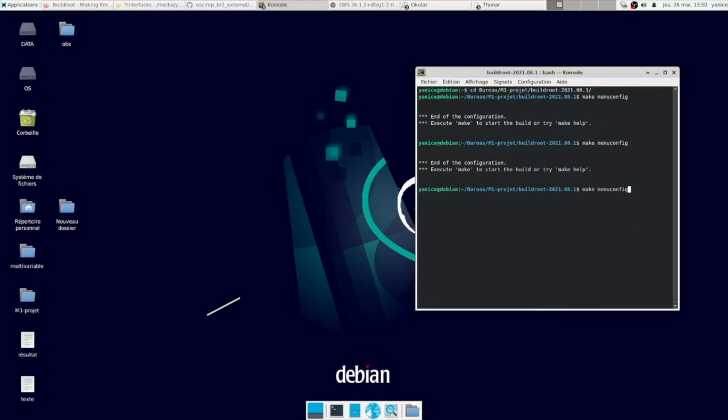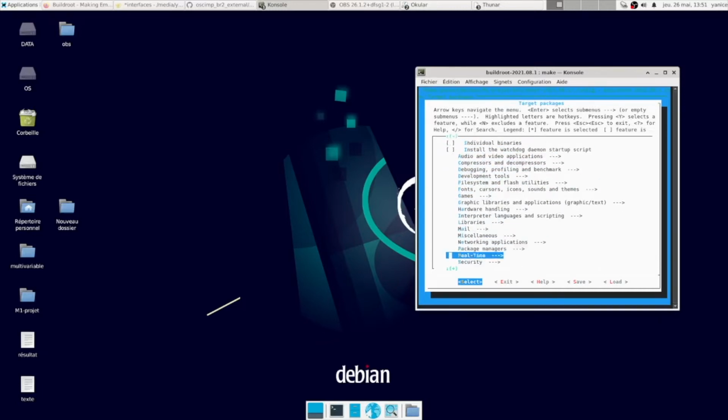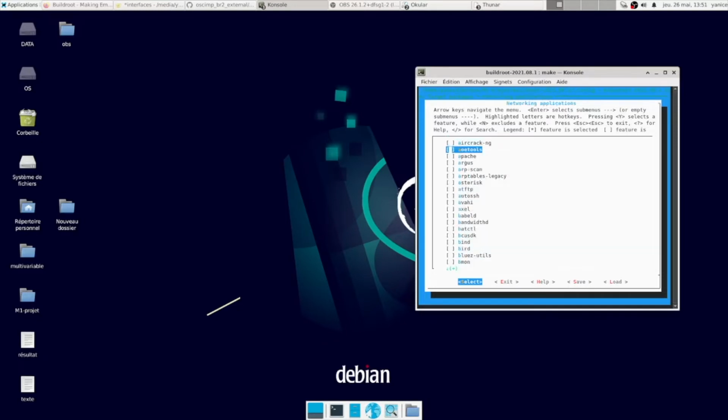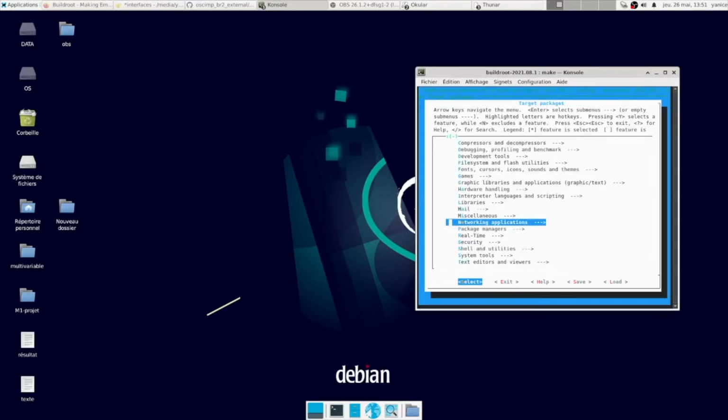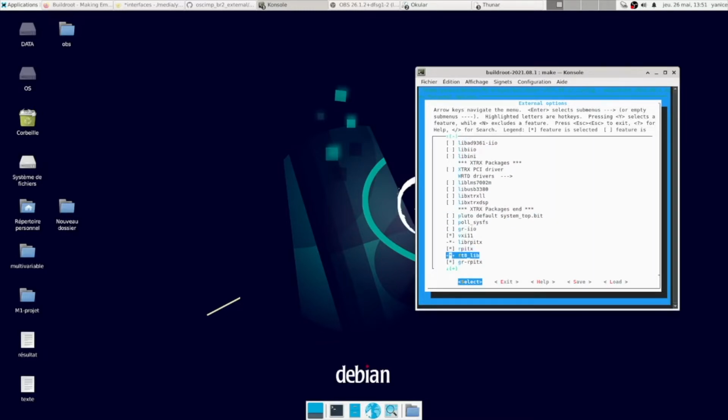The installation steps being done, we will now do a make menuconfig to check Dropbear, which will allow us to communicate with the card thanks to the secure shell. Let's go to target packages, networking applications, and Dropbear. Let's check. We install JR aptX, which will be used later. In external options, JR aptX is checked.